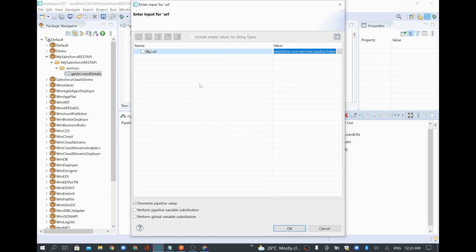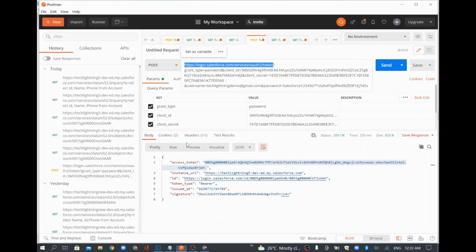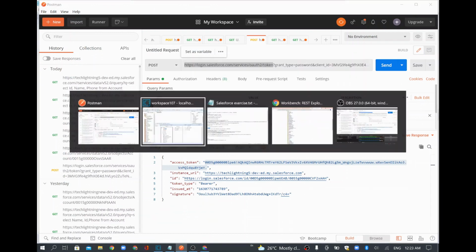So I'll just pass the URL. The URL will start with HTTPS, and the entire URL is there till token, and then method. So method is post here. See here, the method is post, that you need to mention.